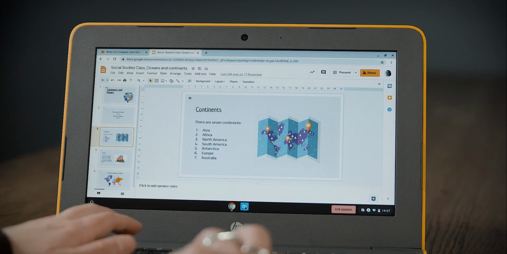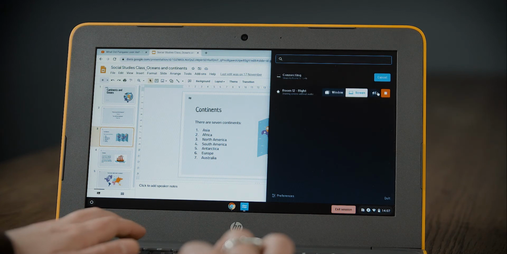To present to more than one screen, open the app and click on Add Screen.